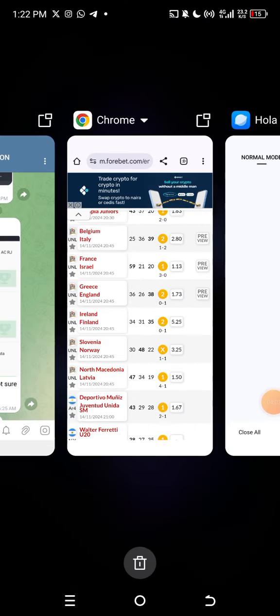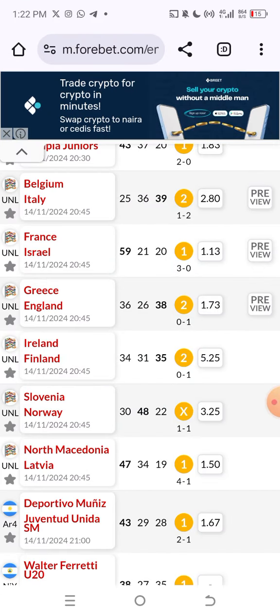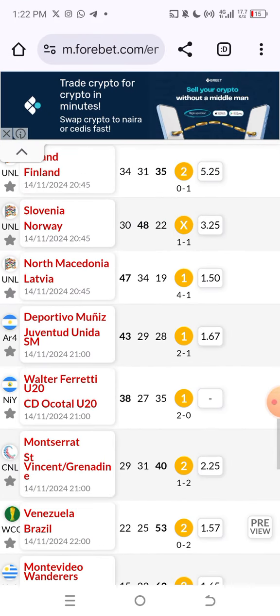So I'm very confident that France is actually going to be winning that game and over 1.5 goals is going to be happening in that particular match, unless they're actually going to be playing a wicked game.